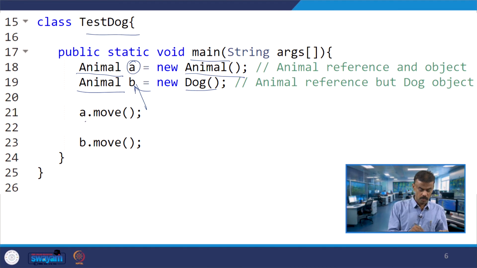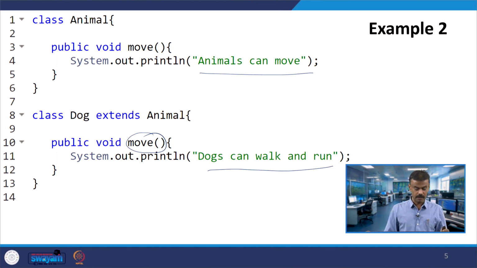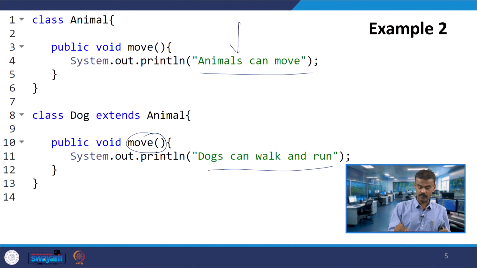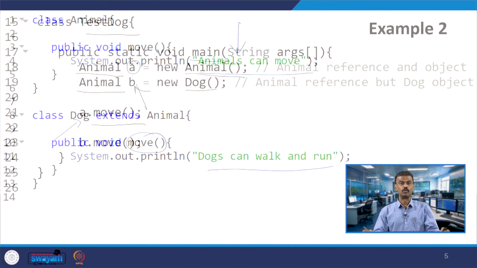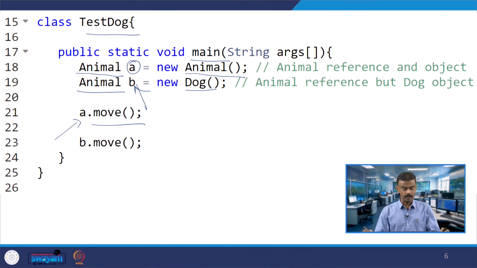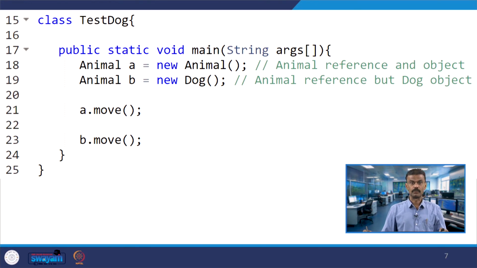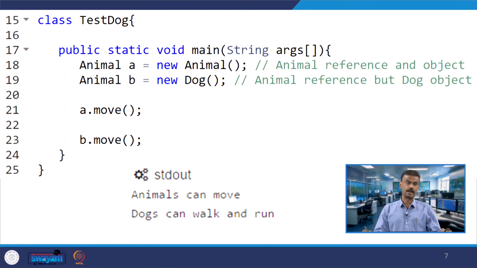Now the object A is invoking move, so this particular function will be called, and "Animals can move" will be printed. B.move is under Dog, so "Dogs can walk and run" should be printed. When I run the code, I will get the output like this: "Animals can move" and "Dogs can walk and run". This is exactly what is happening in this case.